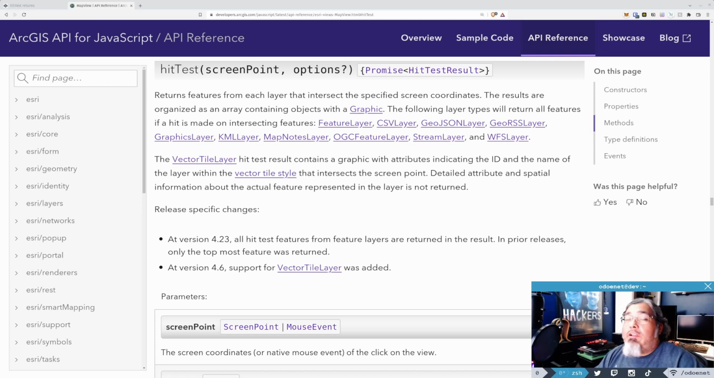But there's been a couple updates to it over the past couple of releases, and I want to say maybe 2 or 3 releases ago, there was a pretty good upgrade to it. Basically, with the hit test, it's a way that you can interact with features on the map, right? So you click on the map and you want to know what features are where you clicked. It's a pretty straightforward kind of a thing you want to do.